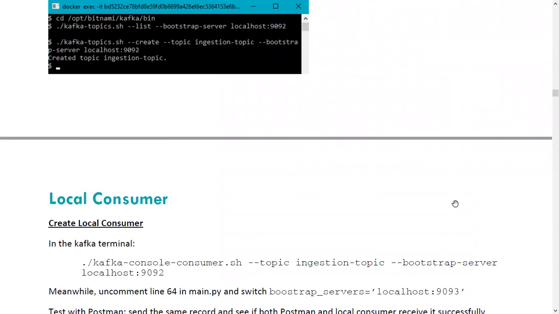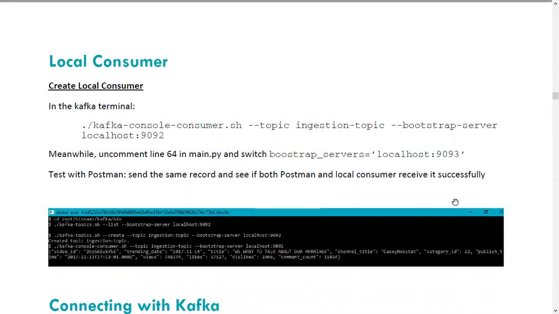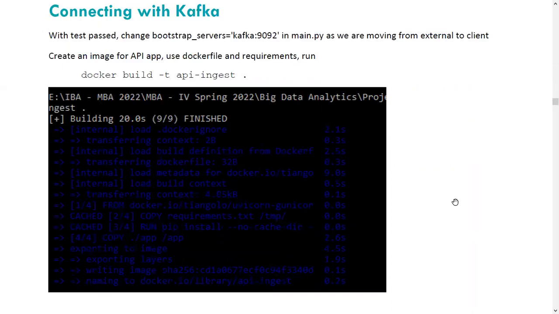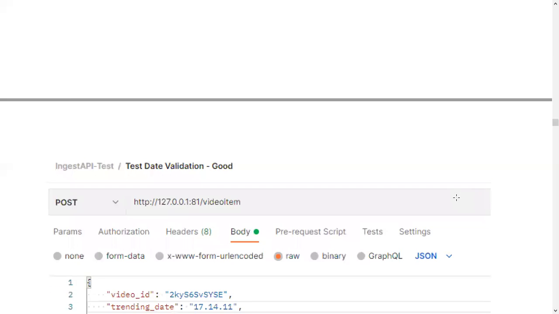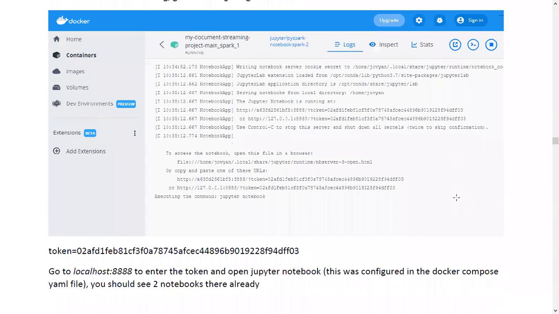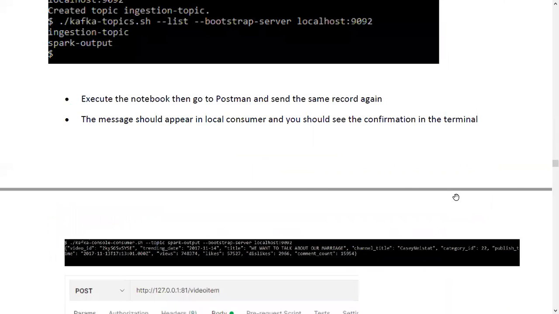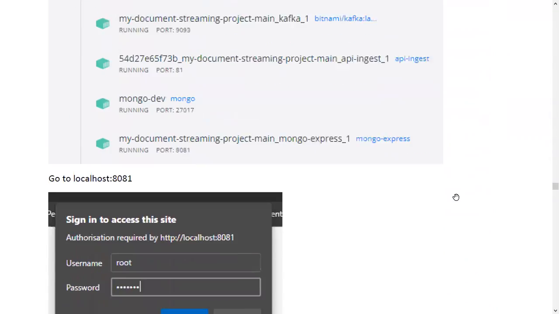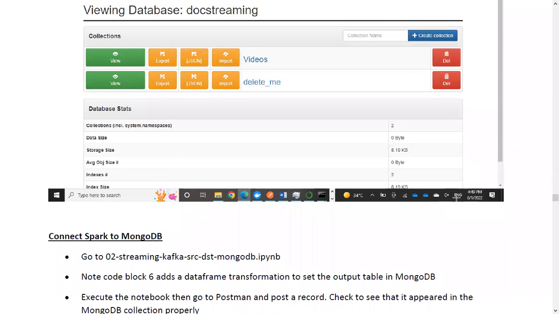building the containers using Compose YMLs, and creating a local consumer, which will be listening to the communication. Then we have deployment of the API. Furthermore, we build in Apache Spark. So Kafka is set, then Apache Spark is set. Then we link it to the Spark streaming, and then further on to MongoDB, and all the data is then fetched, streamed and stored.